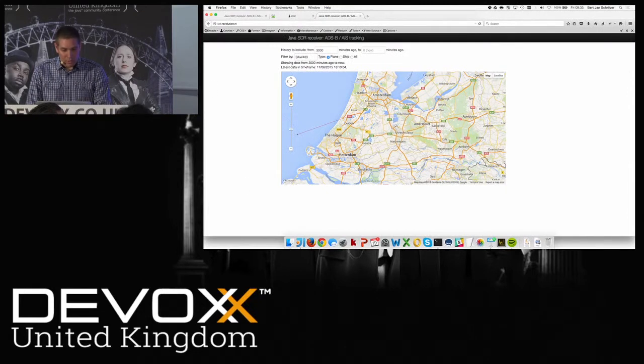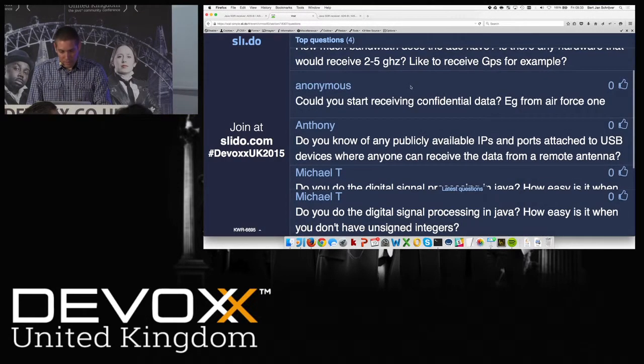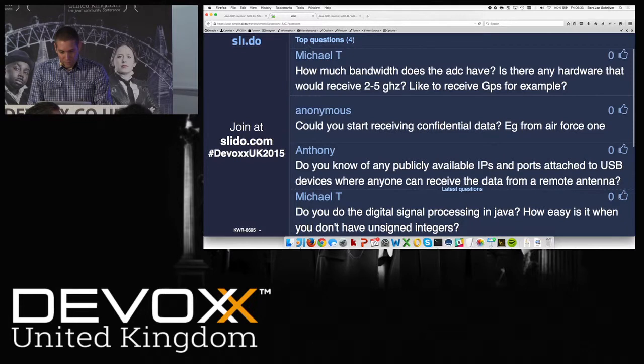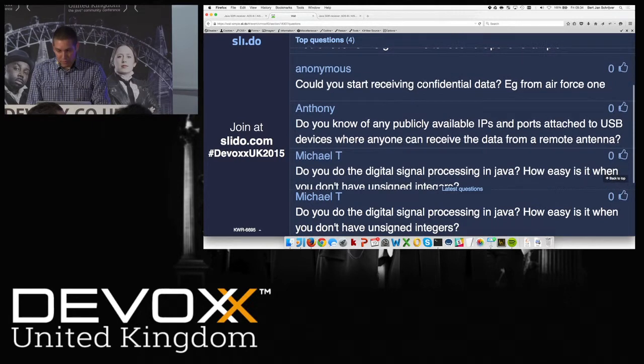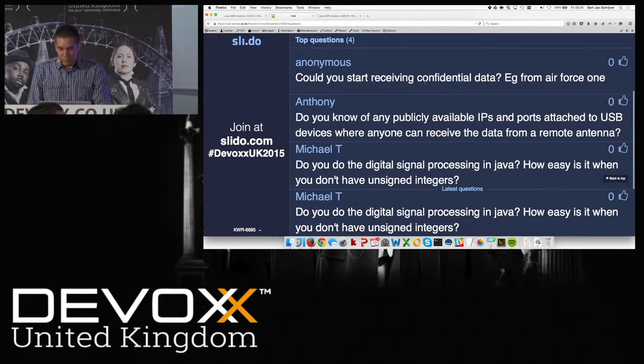Any more questions so far? Yes, there are. Let's see. We've handled Air Force One. Any publicly available ports attached to USB devices where anyone can receive data from a remote antenna?